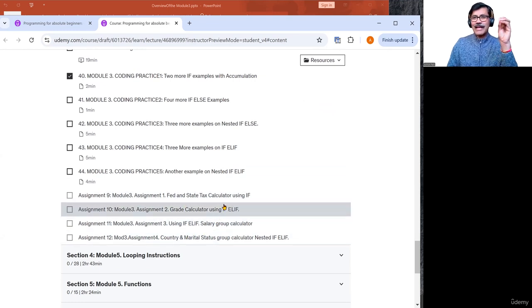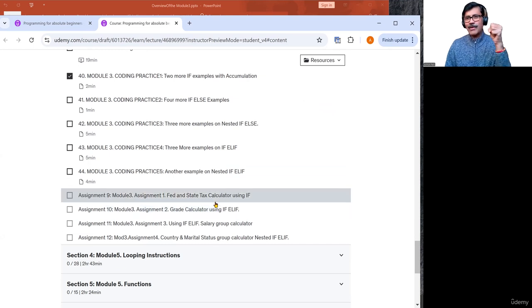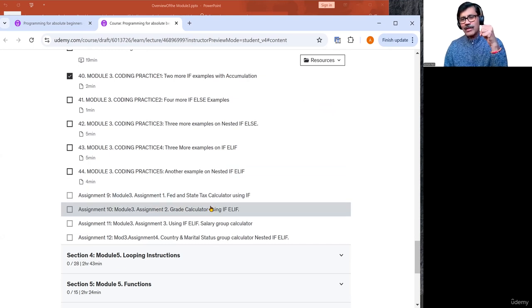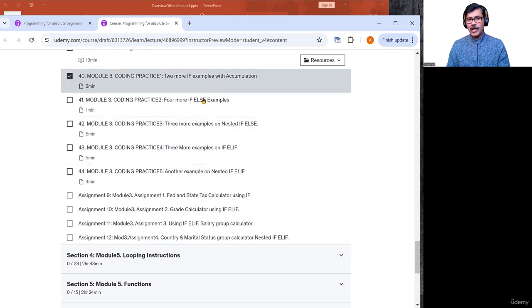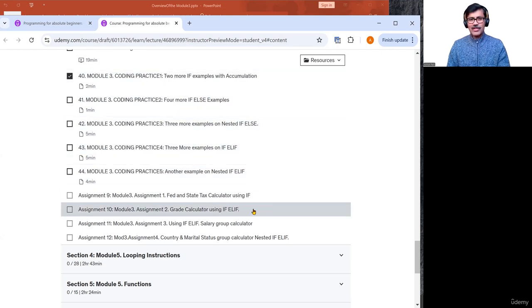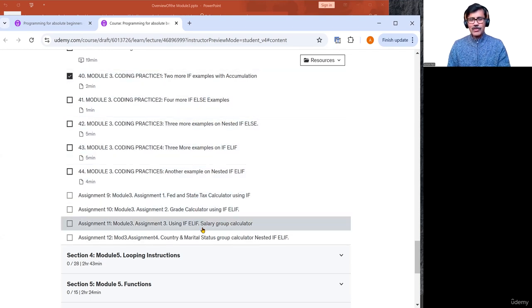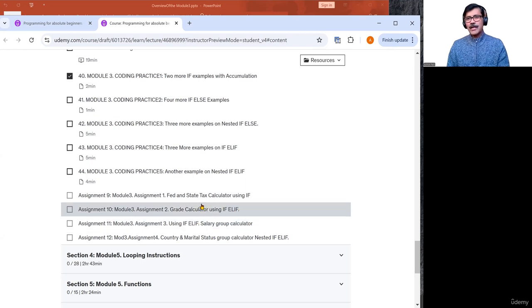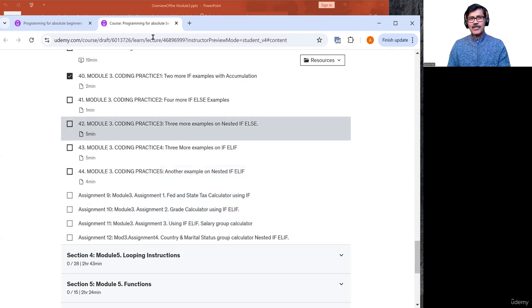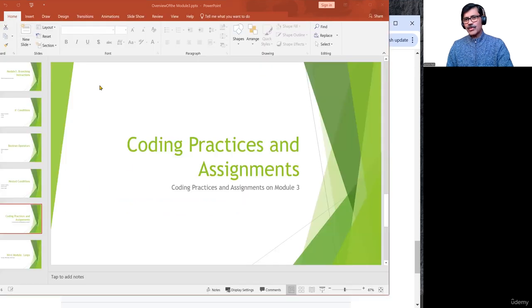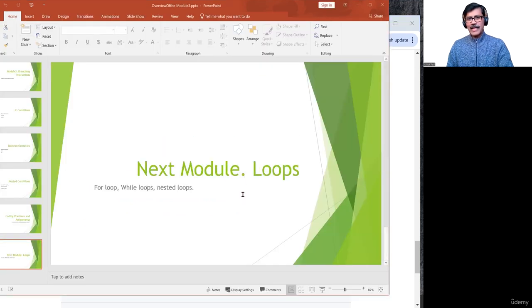So it's very important that you strengthen and build your core foundational programming skills, and branching instructions form an integral part of those foundational programming skills. That's why I have provided you a lot of coding practices and assignments. So I strongly suggest that you practice this and do these assignments before you move on to the next module.